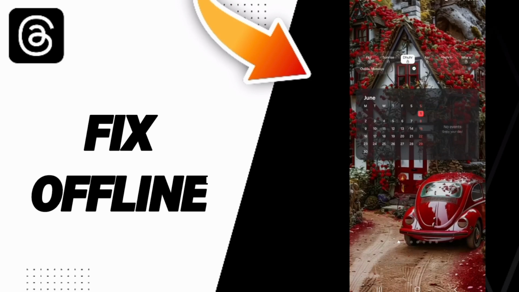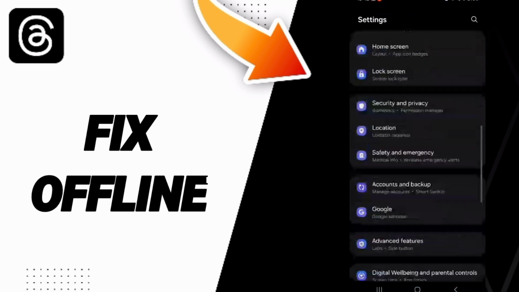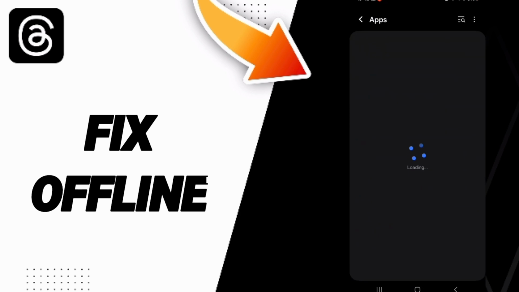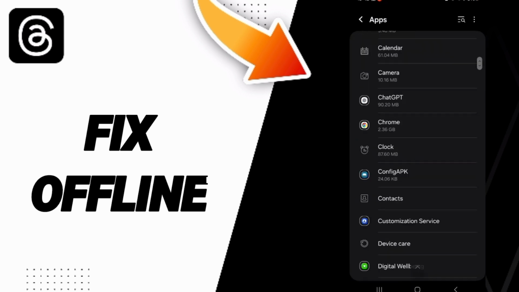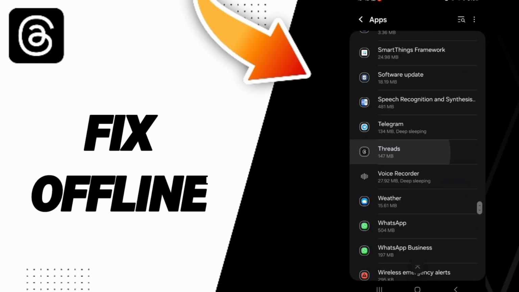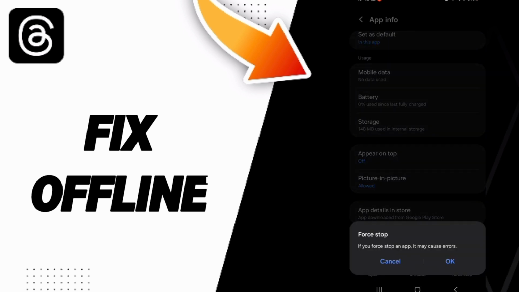Today we'll talk about how to solve the problem of Threads being offline or weekly in settings. Here we go to Apps, Default apps, App settings. On this page we'll search for Threads and click on this app. Here we go to Force stop and we click OK.